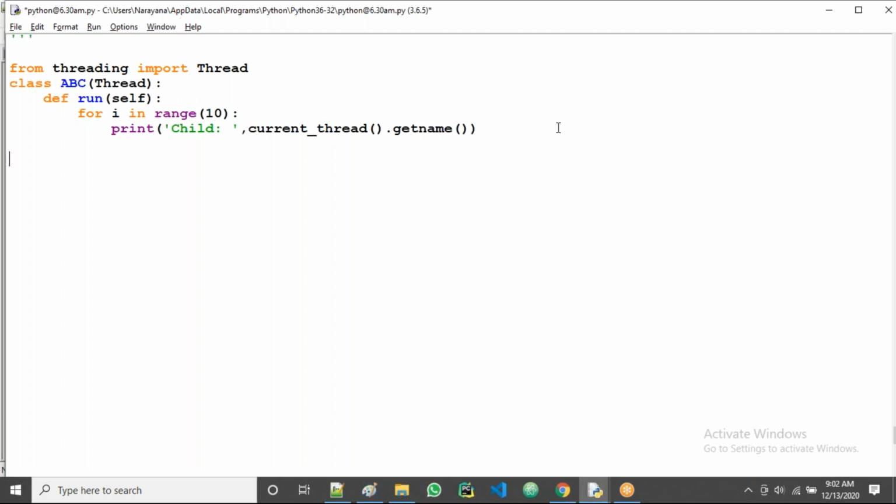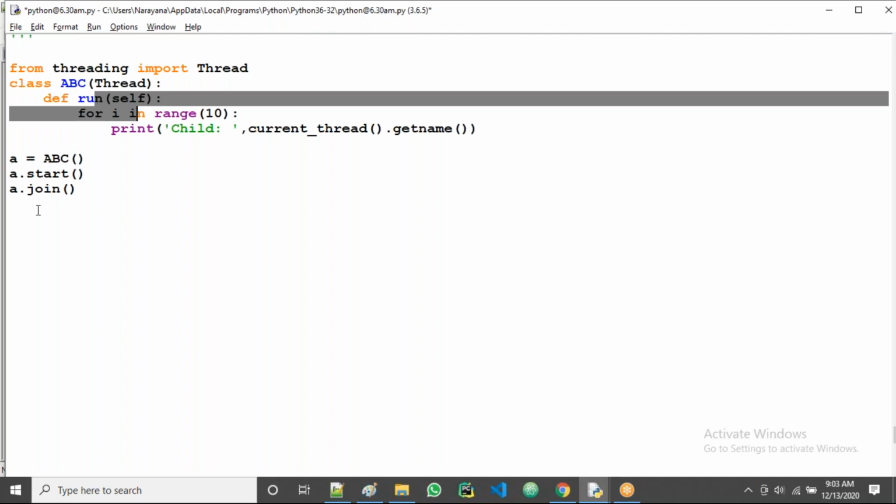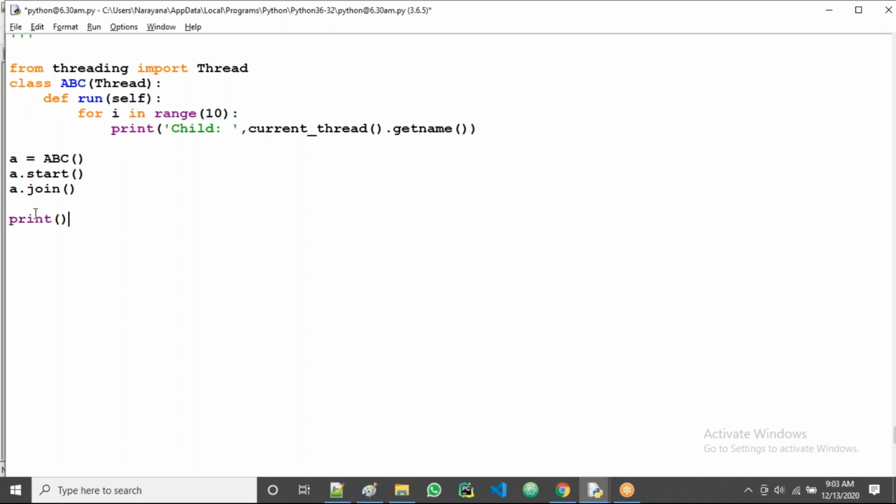Let's go there and create an object for ABC. So A equal to ABC, then A dot start, then commonly A dot join, guys. This is the child thread. Now I take one more print here, print. Let's take here, suppose, main thread.